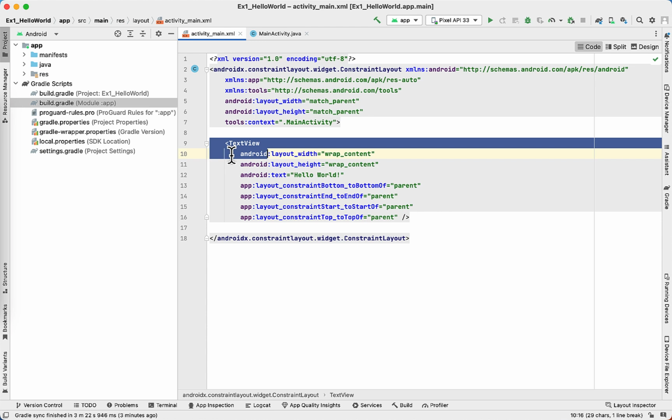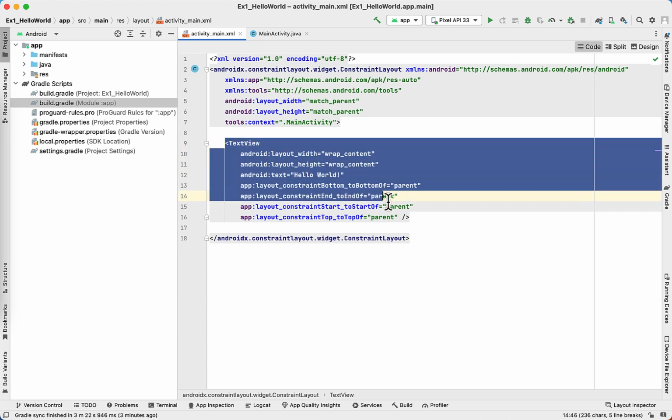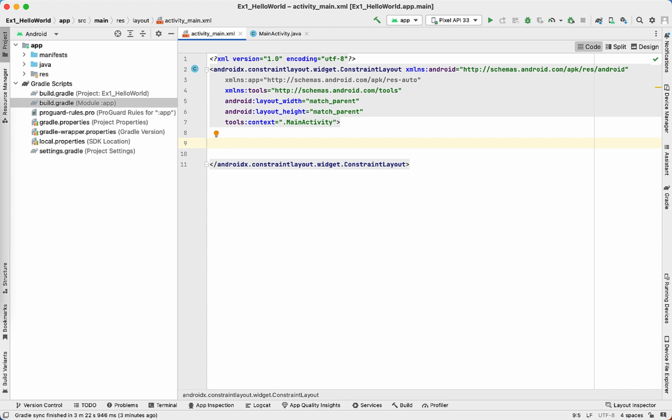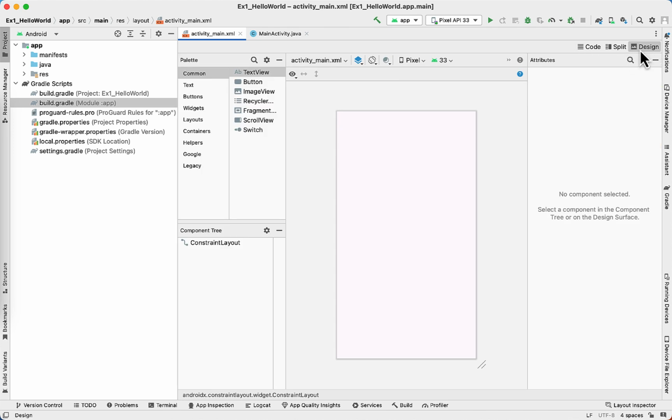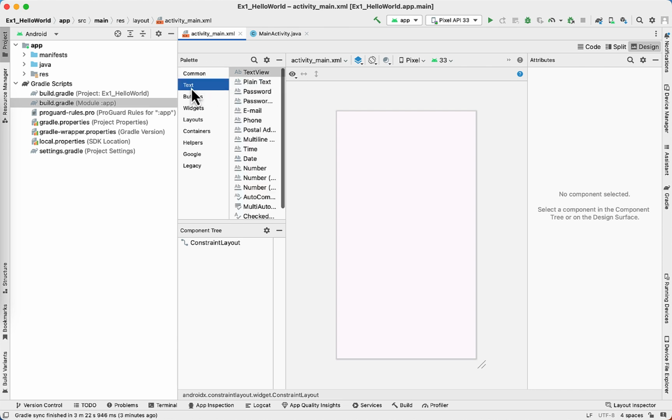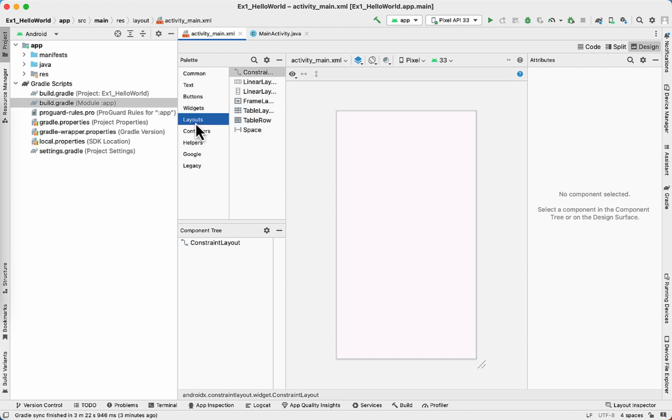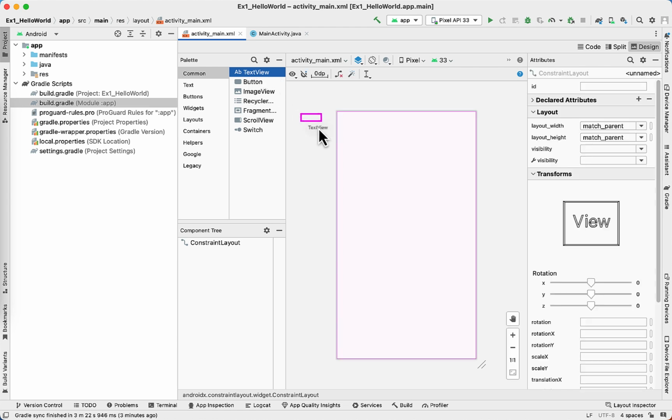I'll show you how to work with constraint layout. I have just deleted it, and now I'll go to the design view. Here you can see that all the views are there in the palette. You can click on Common, and you can see text, input fields, buttons, widgets, layouts, and containers. Click on Common, take a text view, drag and drop it, and keep it here in the middle.